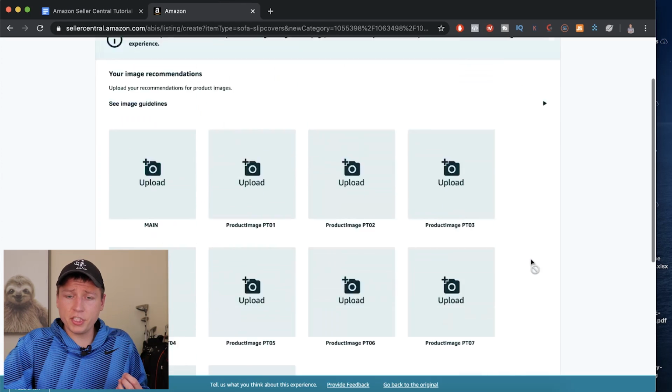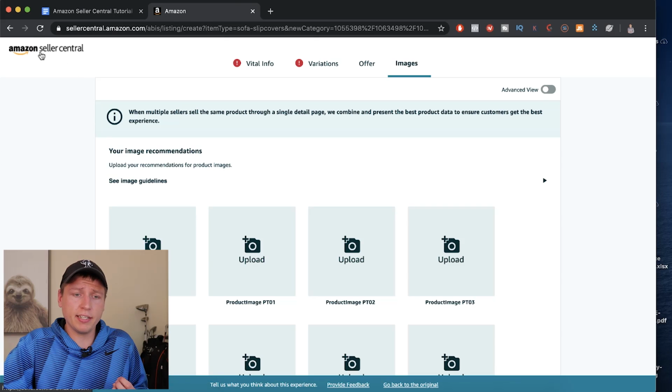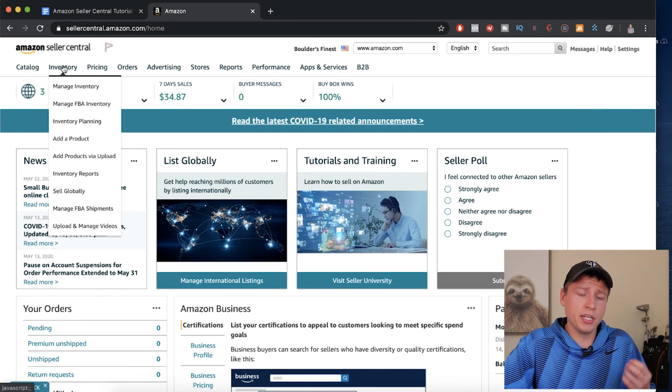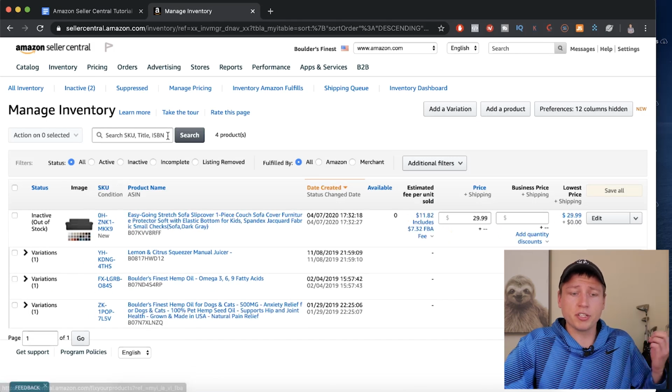So once you hit save and finish here, obviously I can't because I didn't put a UPC in. We can go to Amazon Seller Central. I'll just show you where these pop up. So inventory is going to be your second tab. I don't use any of these features besides manage inventory and manage FBA shipments. Okay, so manage inventory is where your listing is going to pop up.